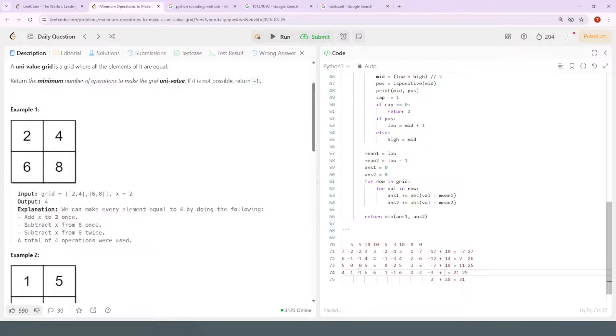Plus 1, 2, 3, 18, 22. 1, 2, 3, 9, 15, 16, 22, 26. It adds up to 23. This is actually 29. Did I do that calculation wrong?